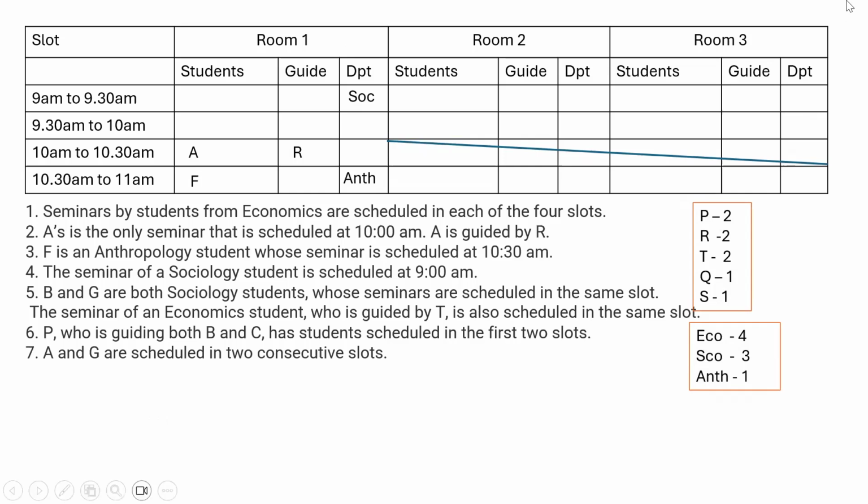So B and G and T will come in which slot? Second slot, right? B and G are both sociology students whose seminars are scheduled in the same slot, so they are sociology students. This also we can capture. And the seminar of the economics student who is guided by T: in room 3 there will be guide T, and the subject will be economics, right? Because the economics student who is guided by T is also scheduled in the same slot. So three seminars we can put only in the second slot, and this is exactly what we have done.